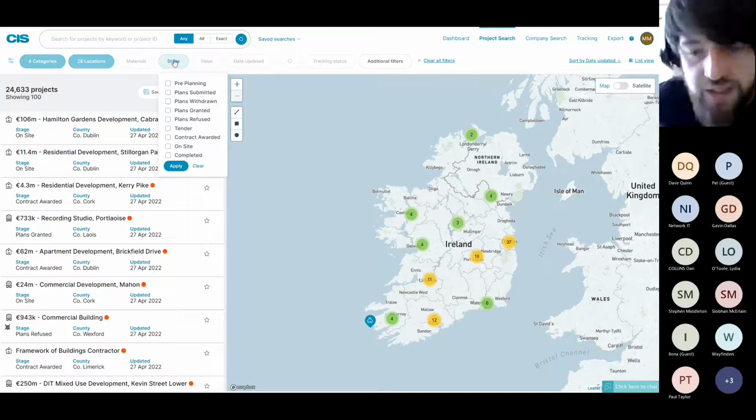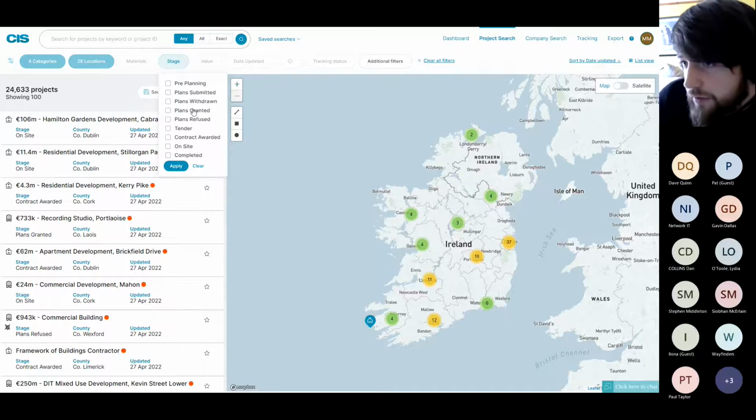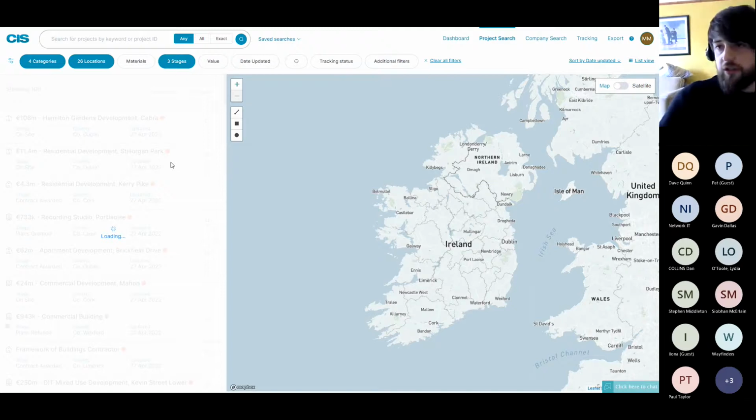Up next then is our stage filter. This filter would capture the current stage of the project. So at CIS, most of the plans that we would receive would be when plans are submitted, pre-planning projects, or projects that our research team can pick up through news media and also socials as well. For this one, I'm going to keep it to tender, contract awarded, and on-site. So the contract stages there.